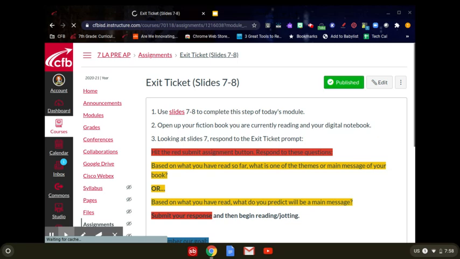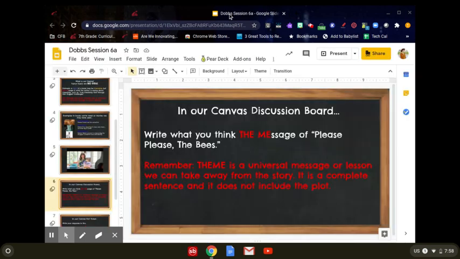And we have an exit ticket. It's going to go along with slides 7 and 8. So it says use slides 7 and 8 to complete this step of today's module. You're going to open up your fiction book you are currently reading and your digital notebook. Looking at slide 7, respond to the exit ticket prompt. So let's head on over there.